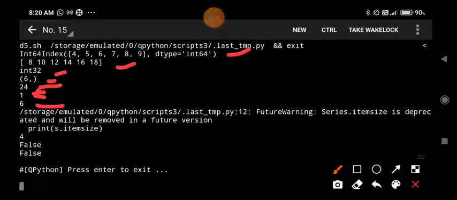Then 6 is the size of this series. Then after that, item size: it is not displaying properly, it is giving an error that itemsize is deprecated and will be removed in a future version. So here we are not getting the desired output, but it is written 4. And then hasnans is displaying False and empty is displaying False.